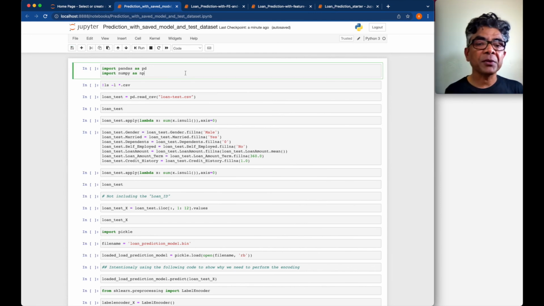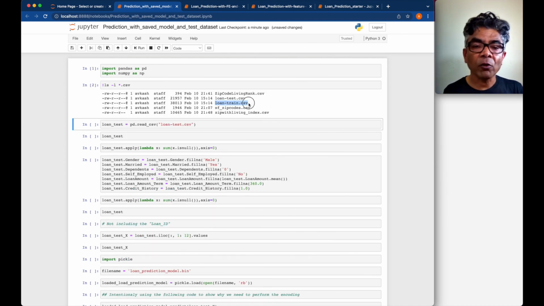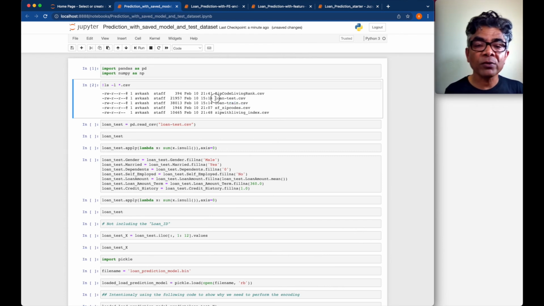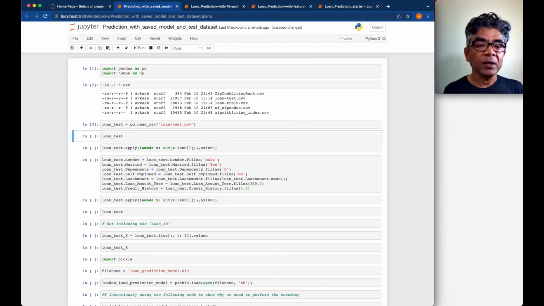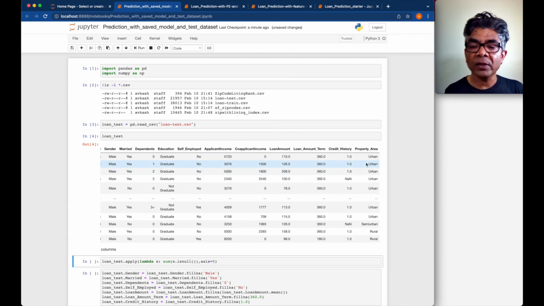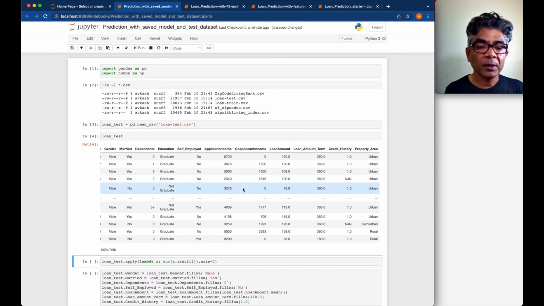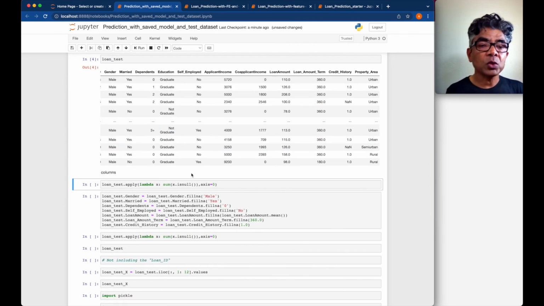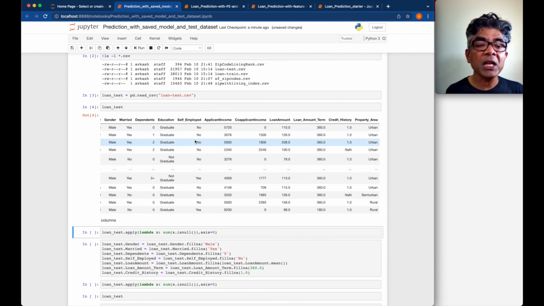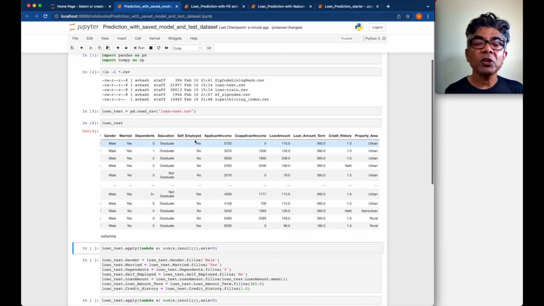So first, let's try to see what our loan test data set looks like. As you could see here, we have the loan train data set, and in the last 3 examples, we have used this loan train data set. Now we are going to use the loan test data set. Here we are loading the loan test, and you could see that this data set does not have the prediction column or the dependent column. So in order to make this data set ready for prediction, we have to perform the exact same thing that we have done to our training data set.